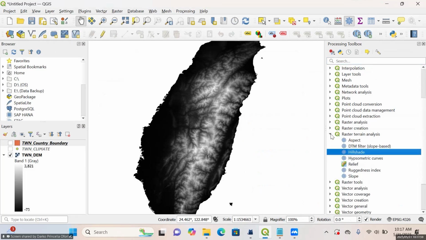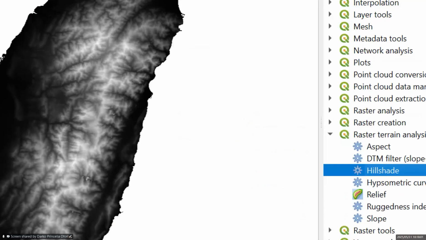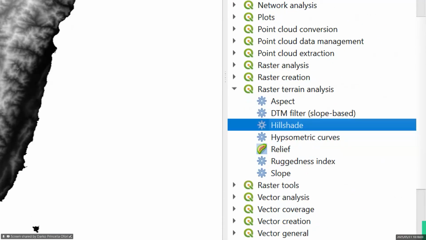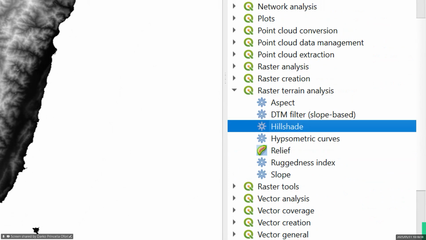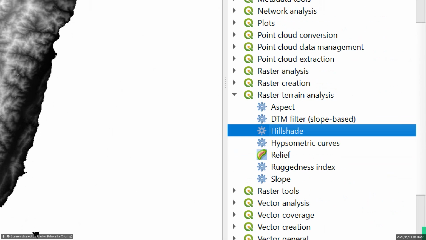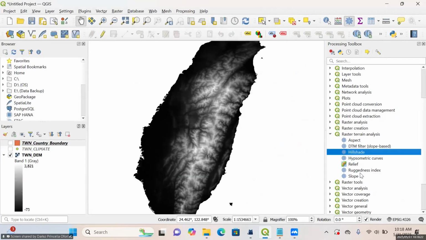So we'll move to this raster terrain analysis, the tool that I have expanded here. You can see aspect, hill shade, slope, relief, and other terrain analysis there. But we are going to do just three today. So we are going to start with the slope. Are we seeing it? Yeah.